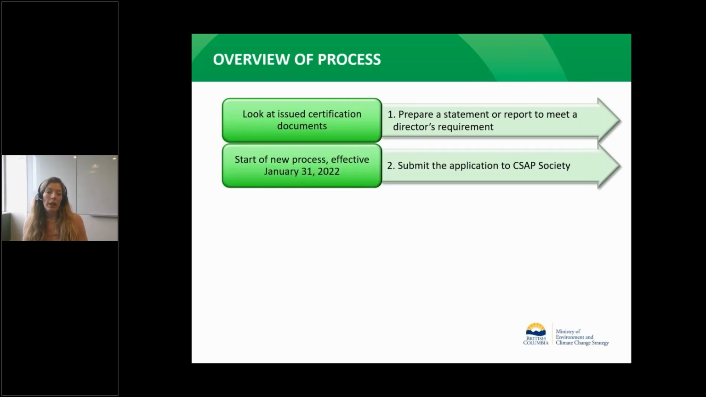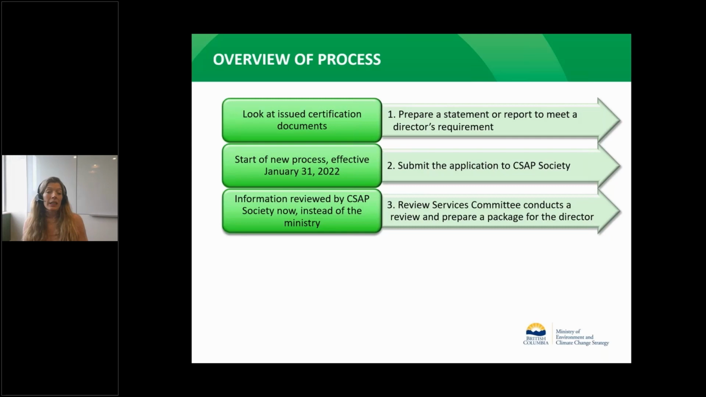This process commenced January 31st, 2022. As of that date, all relevant reports are to be submitted to CSAP for review. Next, please. CSAP will screen and review the information package that is submitted instead of the ministry. Next, please.